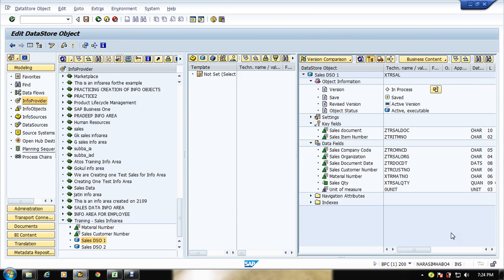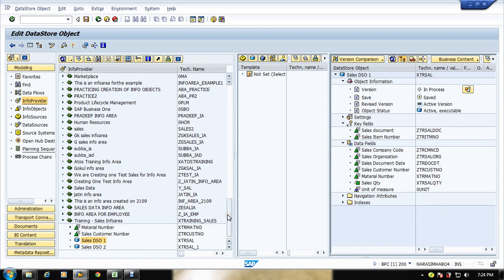I just had them created, so when you put your hands on it, then you'll understand how it is. So you have two DSOs now. Let's go ahead and create the cubes now.